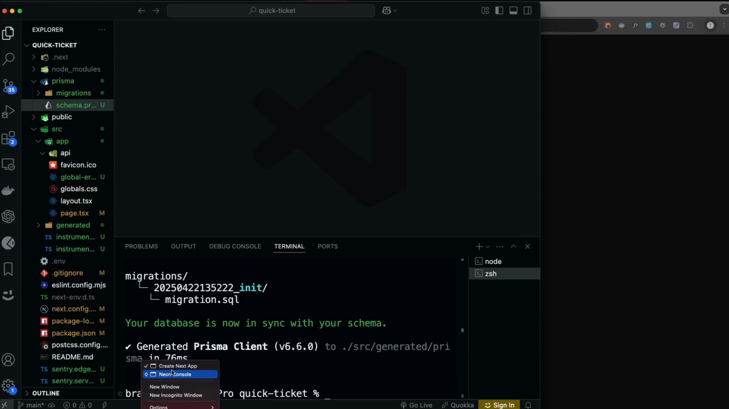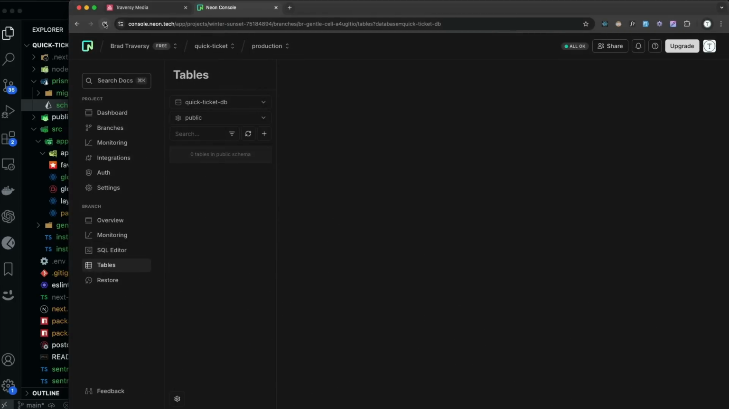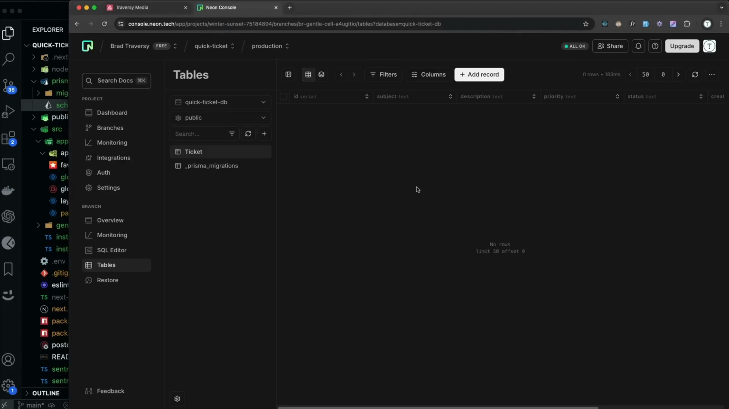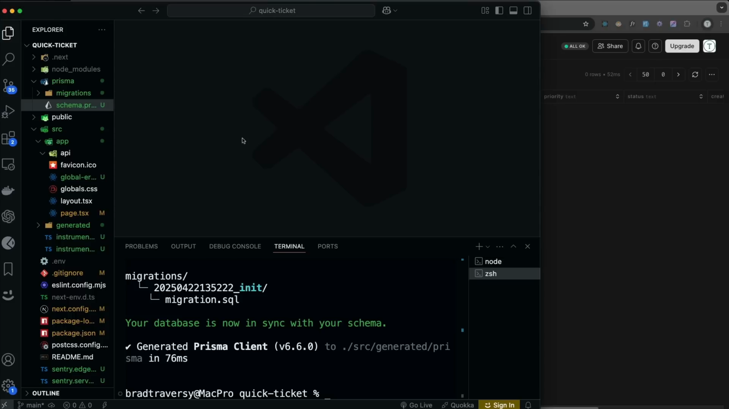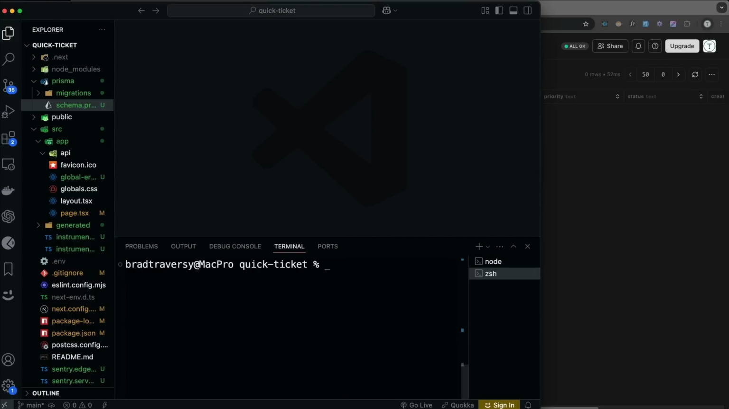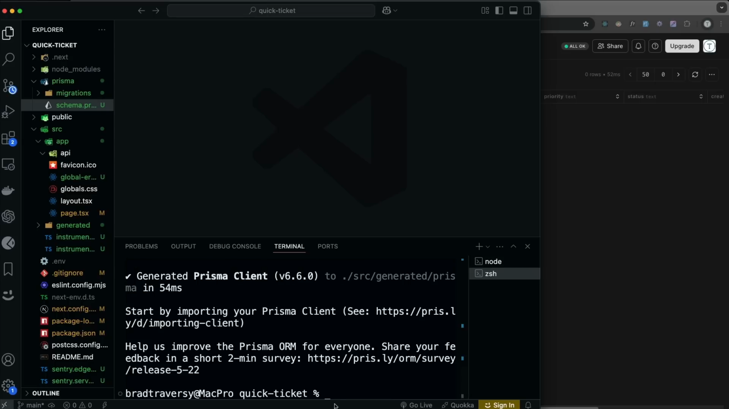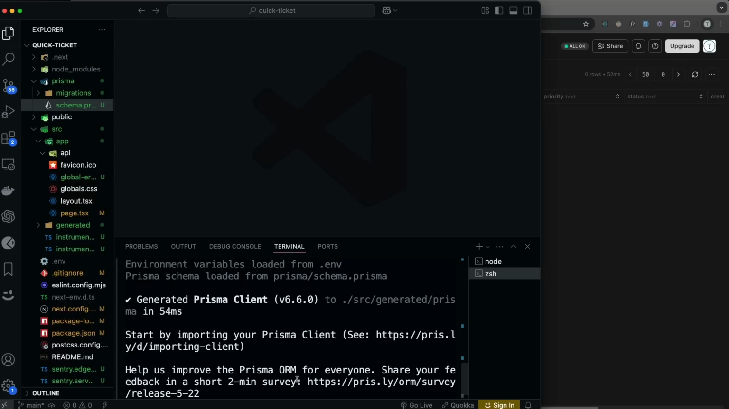So now let's go to Neon, and I'm going to reload the tables. And you'll see a migrations table as well, because whenever you create a migration, it puts it in here. But we can see ticket with an ID, subject, description, so all the fields that we put in our model. So it's as easy as that to create tables. Now the second thing we have to do is run npx prisma generate. So that will generate the client. So then when we're in our code and we use the client, we can now work with tickets.